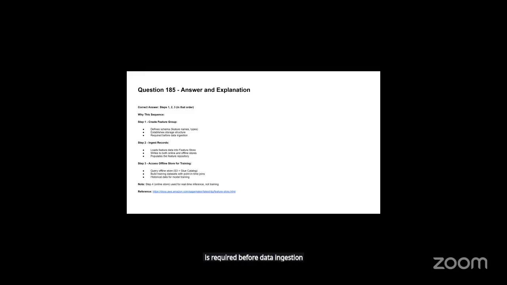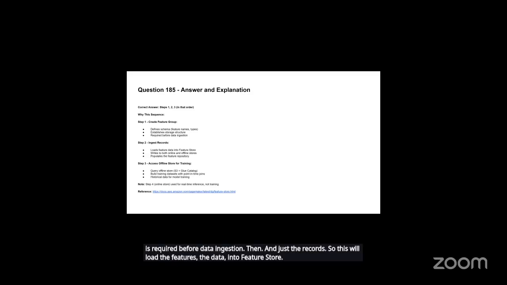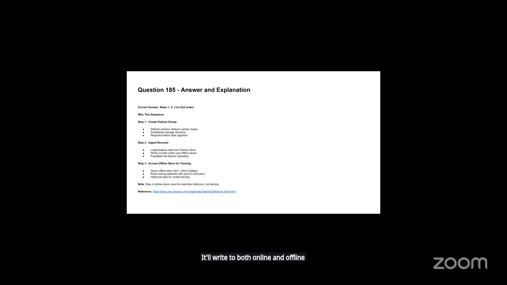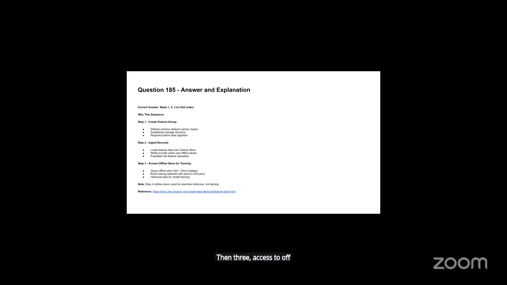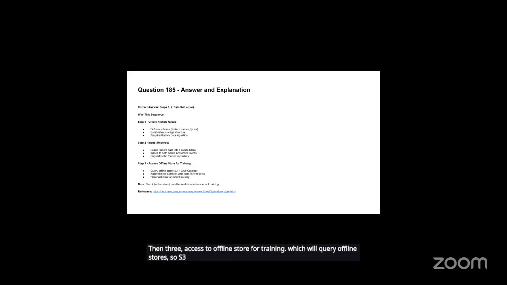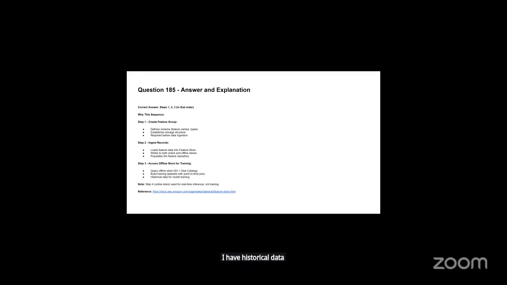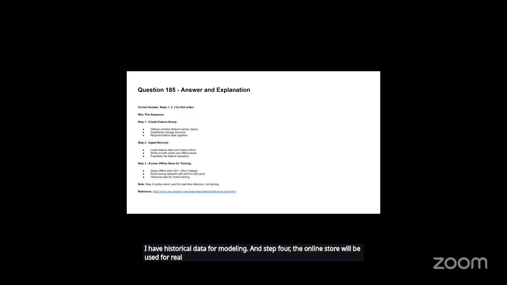Then ingest the records. So this will load the features, the data, into the feature store. It'll write to both online and offline stores. It'll populate the feature repository. Then 3, access the offline store for training, which will query offline stores, so S3 and Glue catalog. It'll build training data sets with point in time joins and have historical data for modeling. And then step 4, the online store will be used for real-time inference, not training.